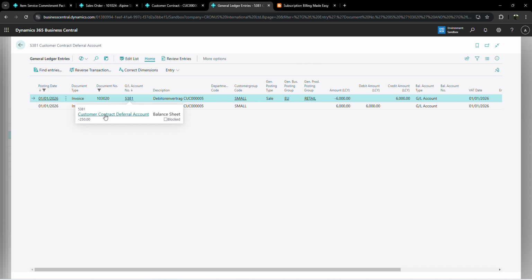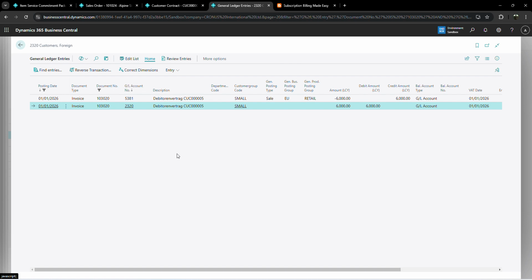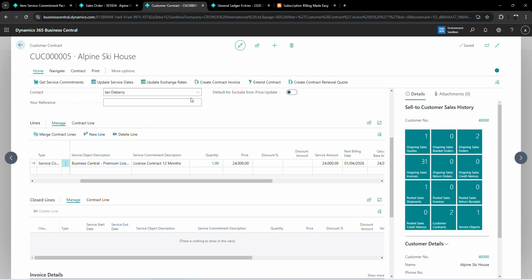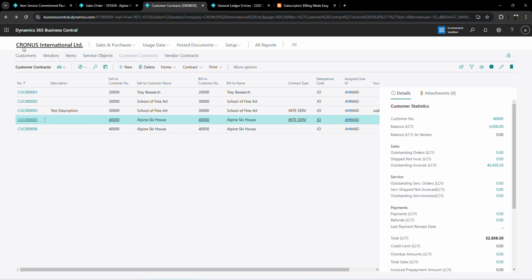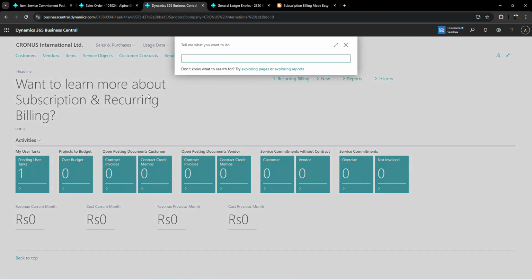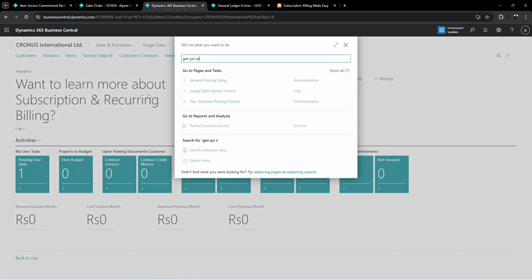The first is the customer contract deferral account, which is going to get credit, and the second one is the customer account. Let me show you in the general posting setup why the system has picked these accounts, 2320 and 5381. Now we don't need the customer contract, we have discussed that already. Now we are going to jump to the journal posting setup.